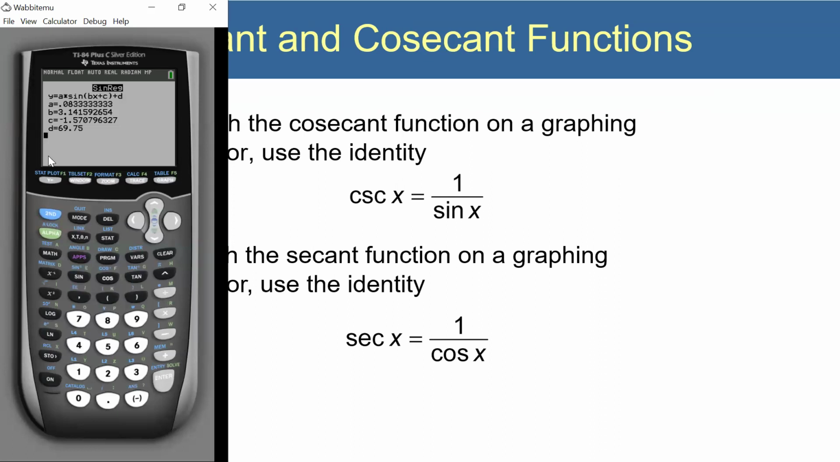Go to y equals. And I'm going to input, I want to graph cosecant. So I'm going to put in 1 divided by sine x. Okay. I'm going to go to zoom and I'm going to go to trig so that it'll be in a trig window, not all over the place. So I'm going to go to zoom 7 and it's going to put it in a trig window for me.